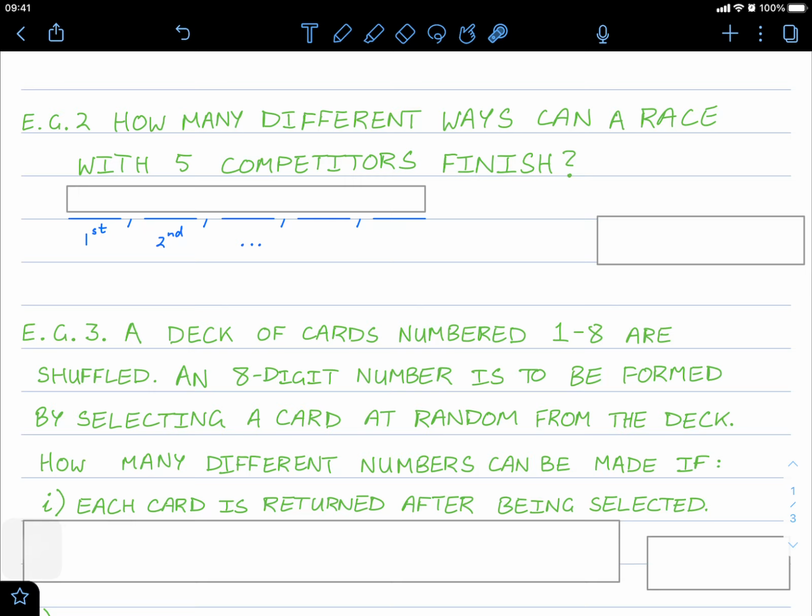Hello class, this is a video tutorial on factorial notation. In some previous examples seen so far, there were scenarios where objects are or are not repeated or replaced. So let's go through just a quick set of examples here. I want you to see if you can answer these yourselves.